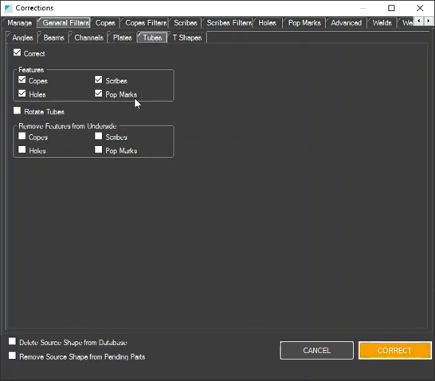Then we have the Tubes tab. On the Tubes tab, we also have Rotate Tubes. What this will do is rotate the tube 90 degrees. So if you had slots that were in your web and underside and you wanted them to be in your top and bottom flange instead, you could simply select this and it would rotate the tube automatically for you.